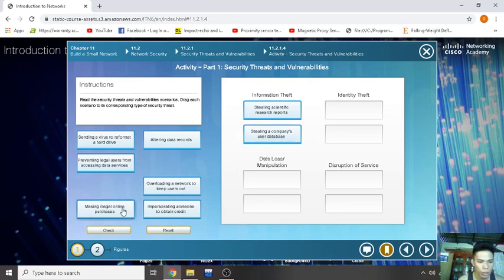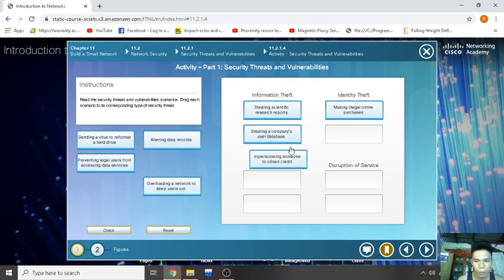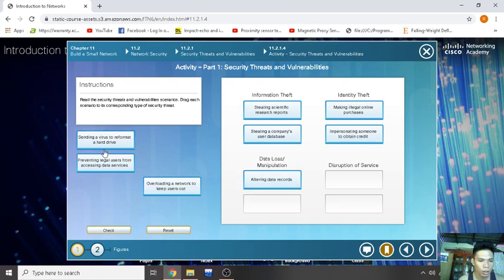So we proceed to the identity theft. Identity theft is making illegal purchases using your identity. The next one is impersonating someone to obtain credit. When someone gathers your identity, they will use it for evil. So data loss and manipulation will be altering data records and sending a virus to reformat hardware.